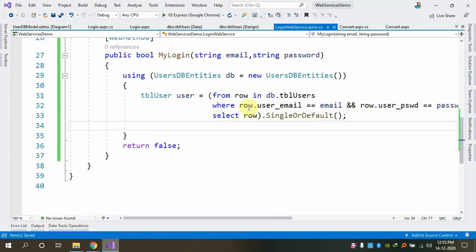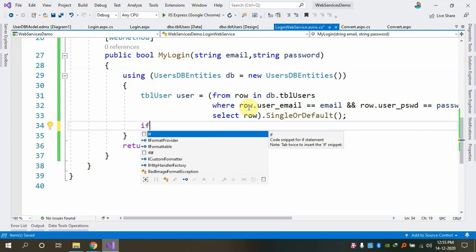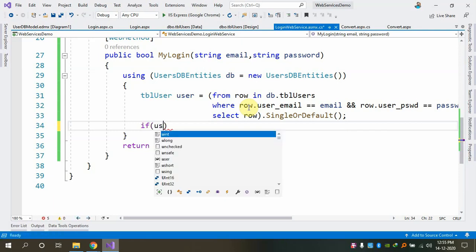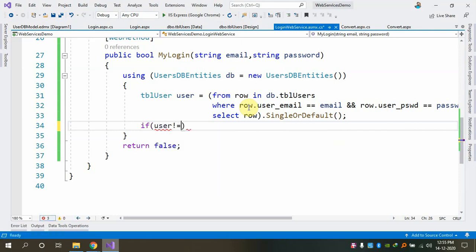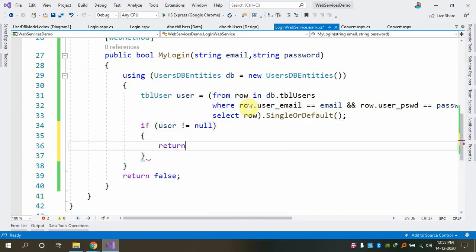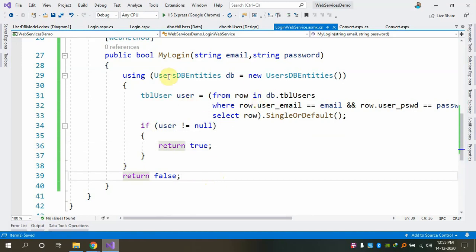So all I need to do is to make sure that if user is not equal to null, return true. Our work here is done. Okay, the same code that I wrote previously, but I've reduced it to a simple method. I hope this is clear to you guys, right?